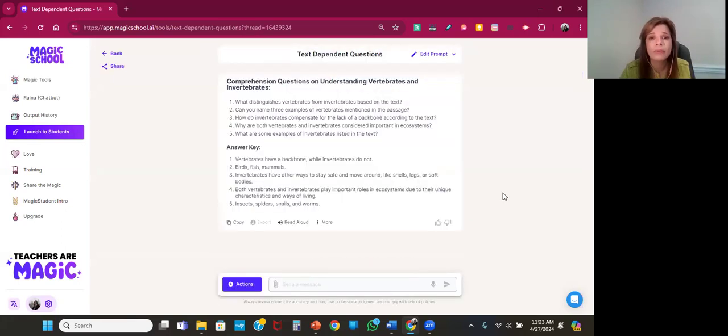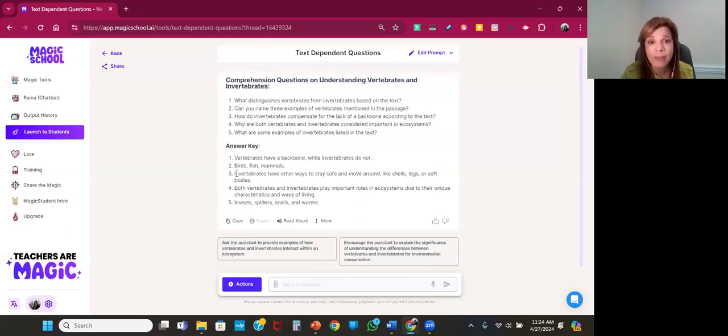And here I have the questions, not only the questions, but the answers to the questions. Let's check if the questions make sense. It says, what distinguishes vertebrates from invertebrates based on the text? Can you name 3 examples of vertebrates mentioned in the passage? How do invertebrates compensate for the lack of backbone according to the text? And here you have the answers for the 5 questions that I requested. You only have to click copy here, then paste it on a Word document, and that's all.